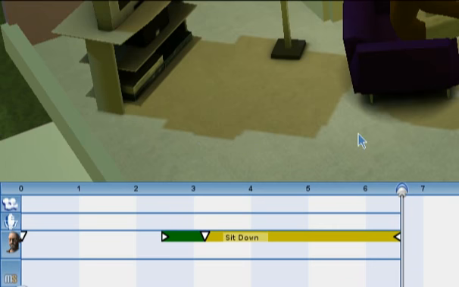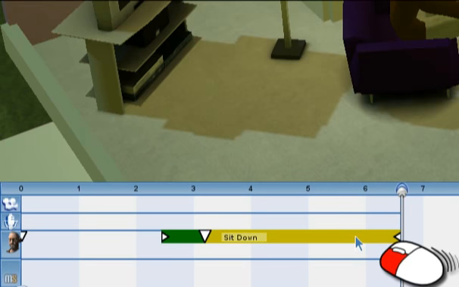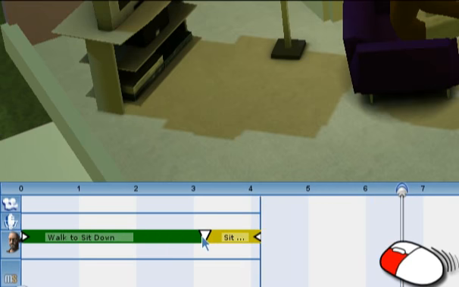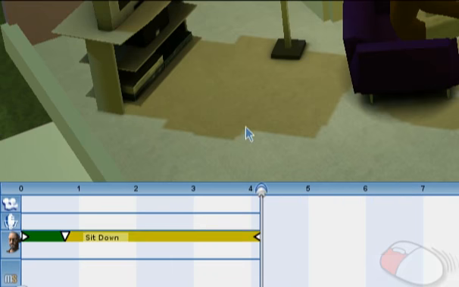I can easily move it though, simply by left clicking it on the timeline and dragging it around. So I'll take it to the beginning so that he begins to sit down at the same time that Jane begins to move. Left click and release, and that's moved on the timeline now.